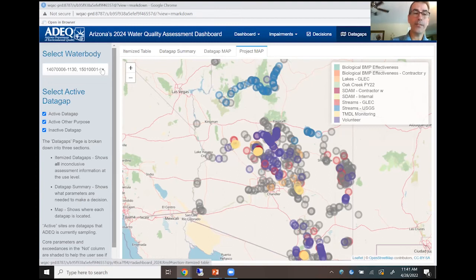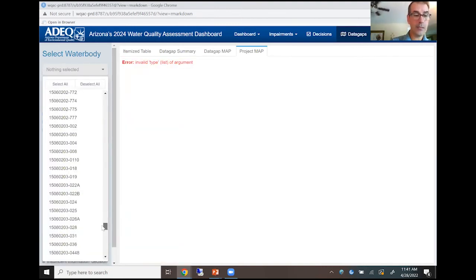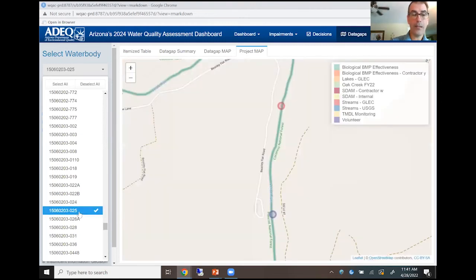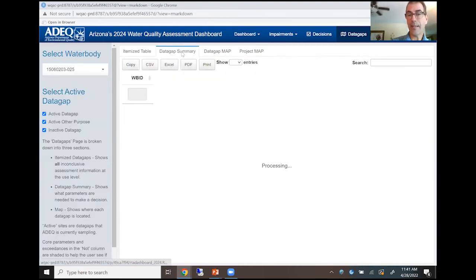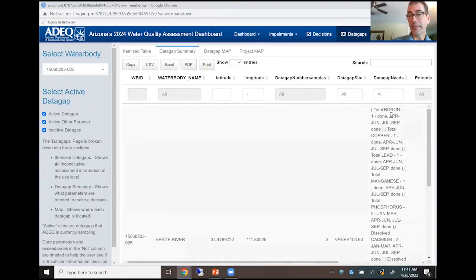We're interested in that Verde site, so we'll scroll down here, and under the Data Gap Summary tab, we get a grocery list of what we need specifically to flip that decision. This one needs one total boron, and it gives you the actual months to sample for, because to make an attainment decision in Arizona, they're seasonally dependent. So you need to have seasonal distribution in order to make that decision. So one boron, one copper, down the list.